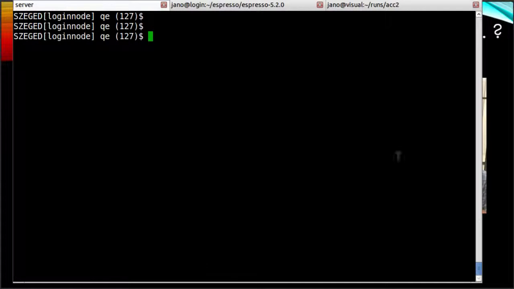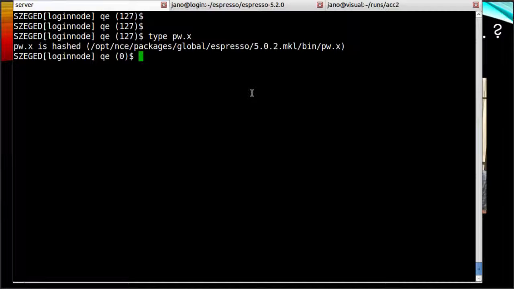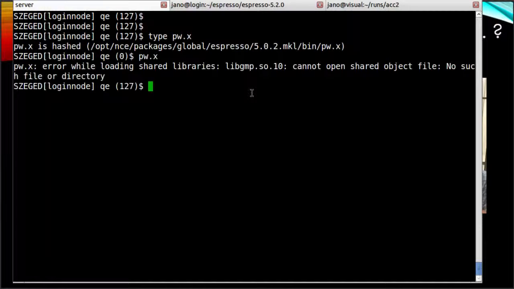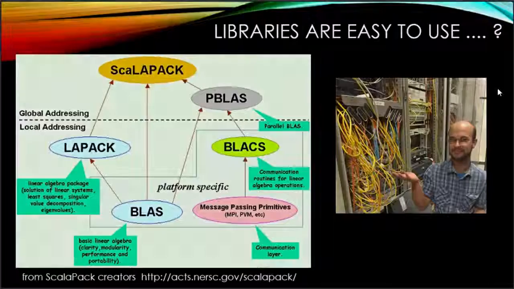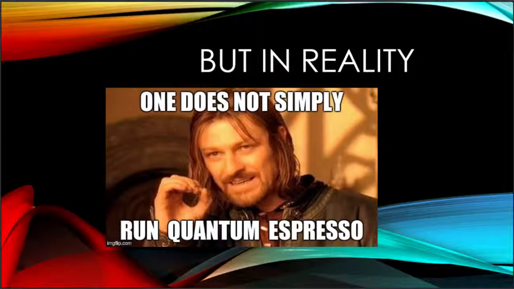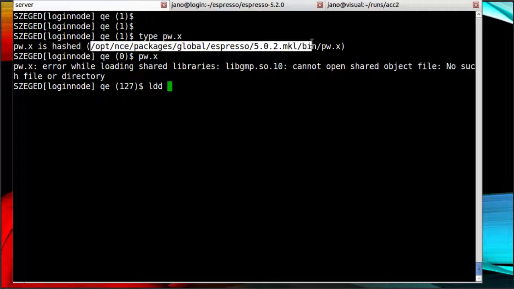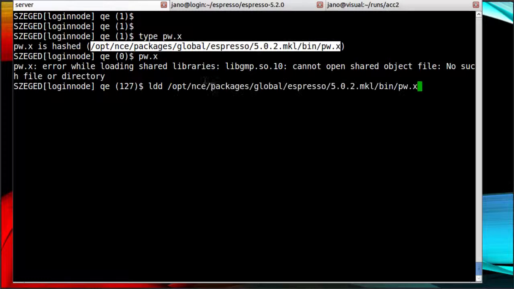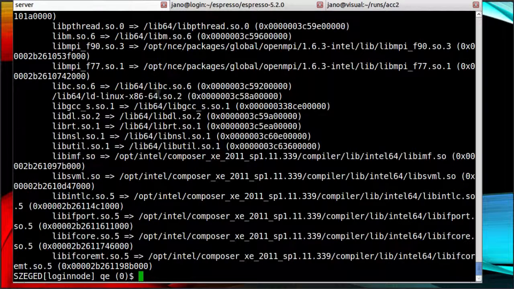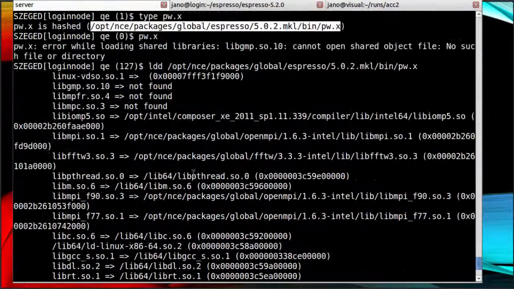In an ideal world, you can find all your software already installed and you can run it. Maybe... Okay. We need to set up the correct environment. Let's look, where is the problem? Okay. Some libraries are not found.